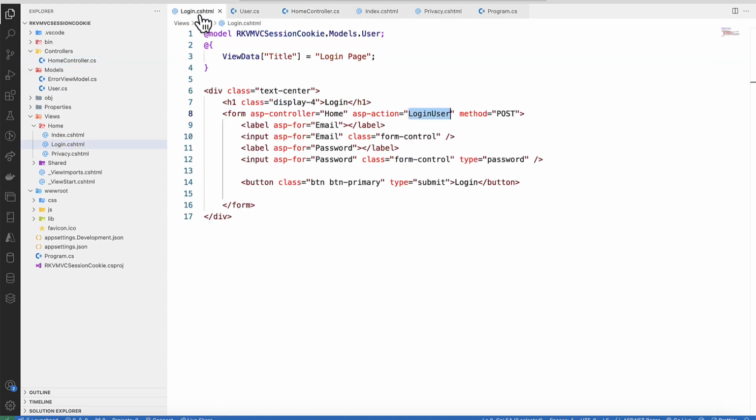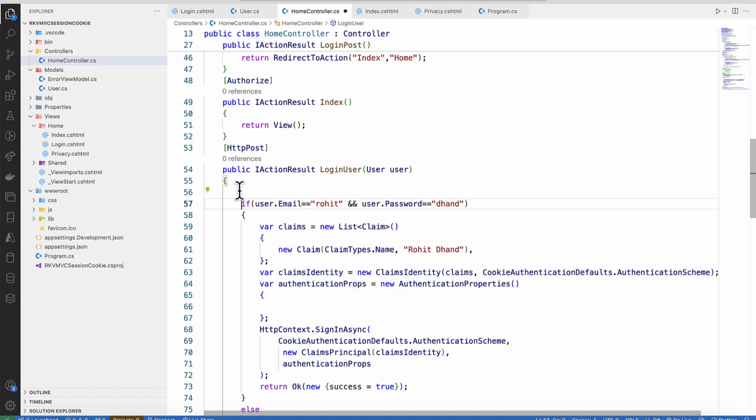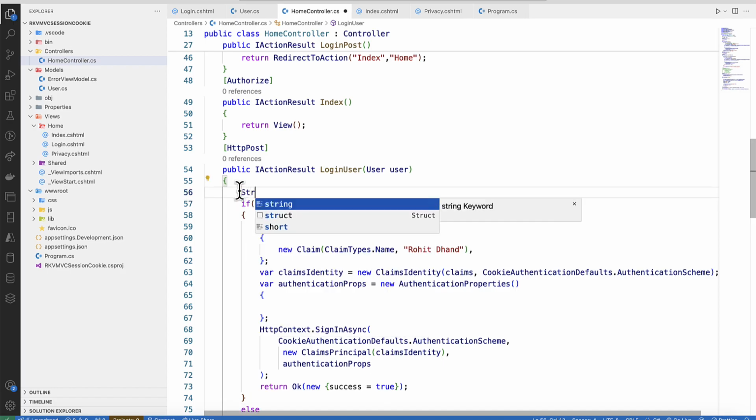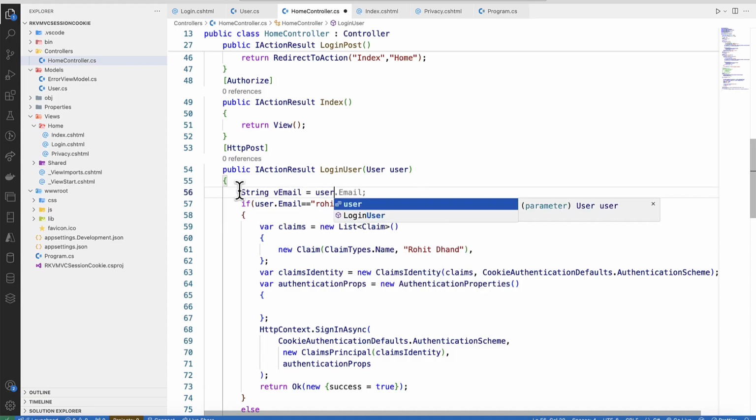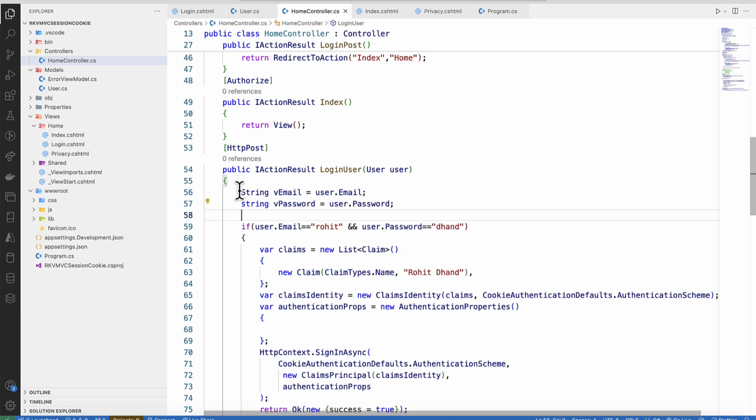what we'll do is we'll go back to the home controller, and over here, because we are going to get that data, the first one is technically, I'll say string, and I'll say we email is equal to user.email, which is 1. So I'll get that value, and then string we password user.password. So these are the two values which I'll get from here, which makes sense.